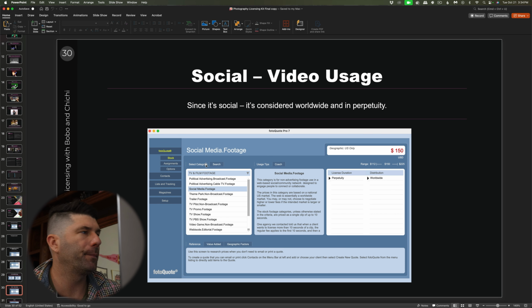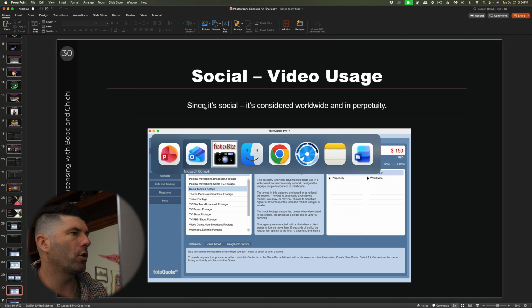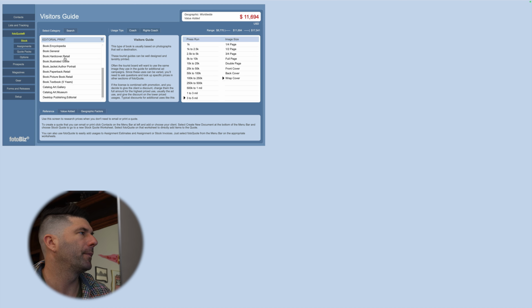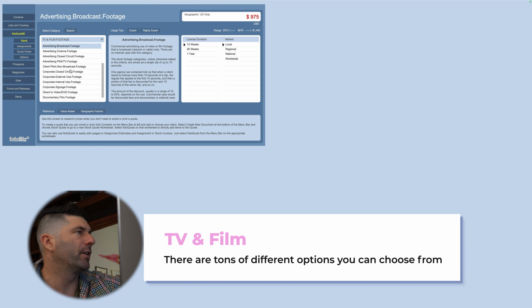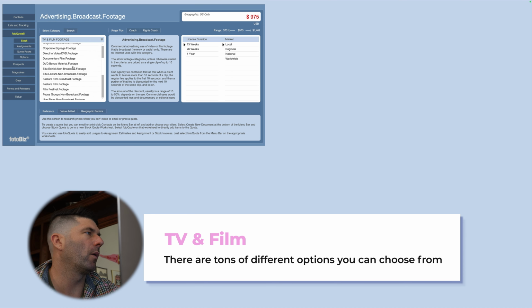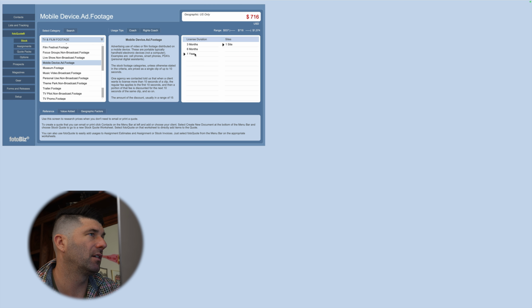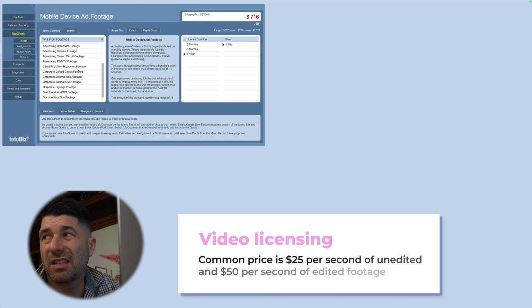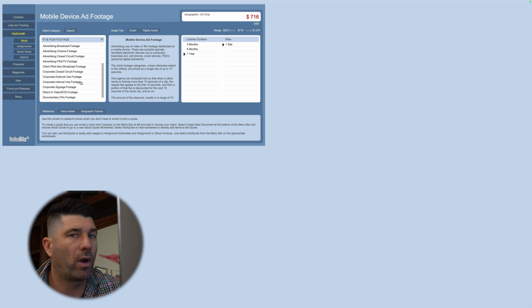And on Photo Biz Pro, you can also go back into editorial print, where you'd have TV and film footage. Here's where you would check in, what kind of footage do you have? Is it mobile device? Maybe boom, you got $700 for it. It just depends on the usage. Another rule of thumb is sometimes we see people offer footage for $25 a second. It's unedited, you just send it to them, and it's $25 a second for whatever they end up using.